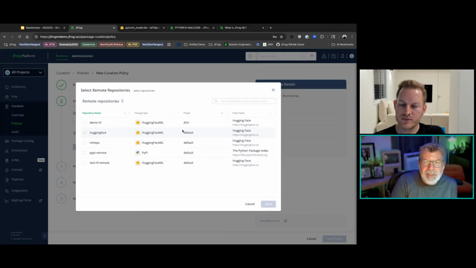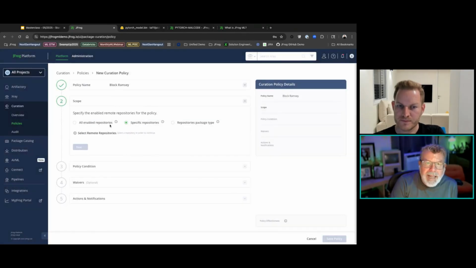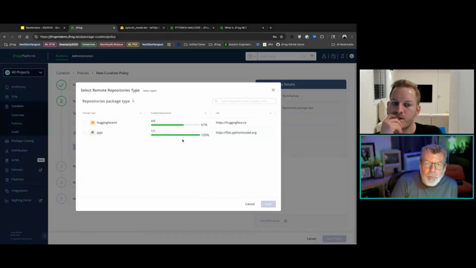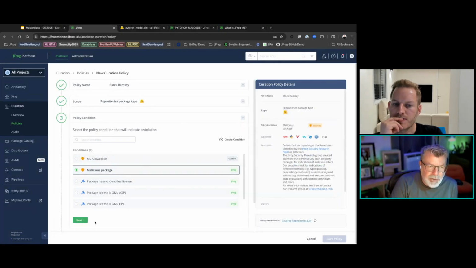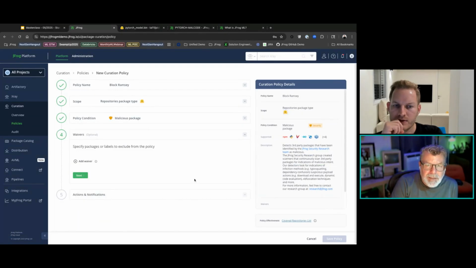The reason why I'm going to do a specific repository in this case is that I want to make sure that I block whatever I'm doing, or I can also say I want to enable this for all repos. Well, let's just do a specific package type. Why not? Let's just do Hugging Face. There we go. Now, what do I want to do? Well, I want to block it because it has a malicious package. And I'm going to hit next.